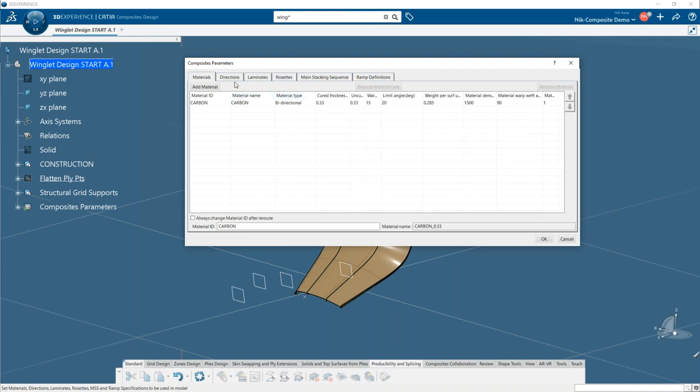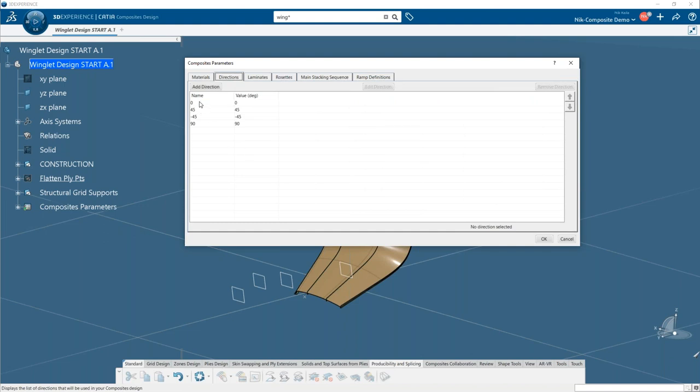The next one is that if I go to the next tab, which is the directions, here I store the directions of the ply which I will use. So zero is yellow, 45 degrees will be shown in red, 90 in blue, and -45 in green. I can add more directions if I want. If I'm making a complex part and I want one ply going at 30 degrees also, I can do that. But for this purpose, let's keep these four.